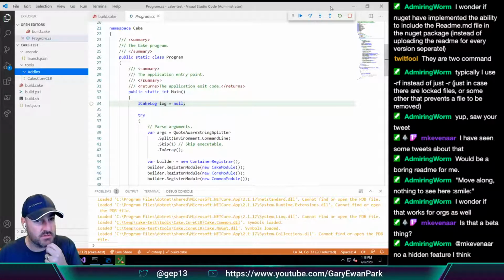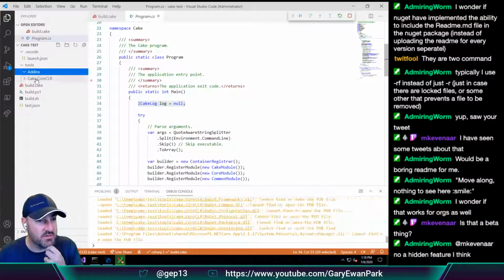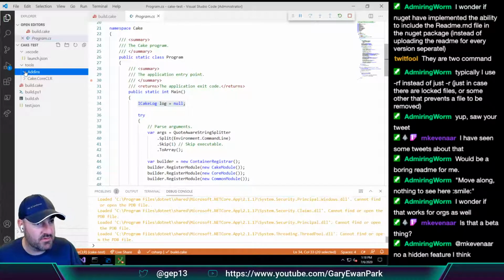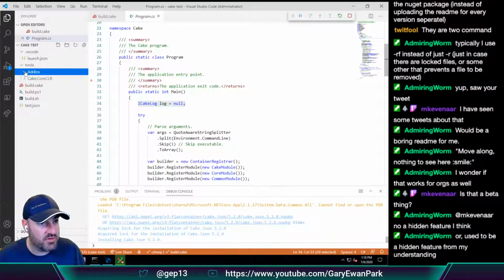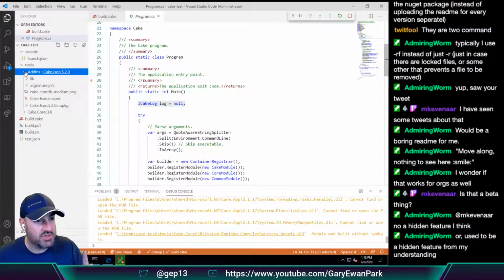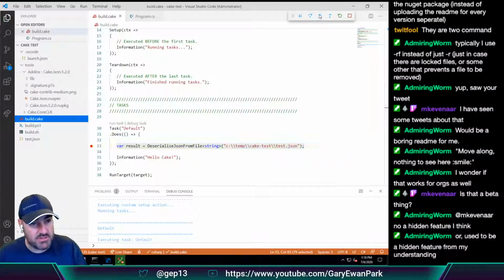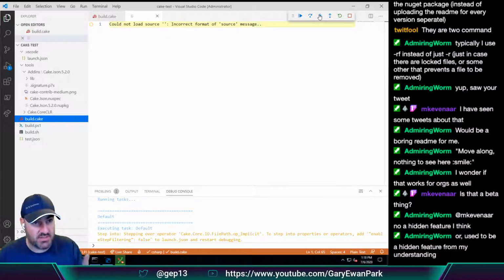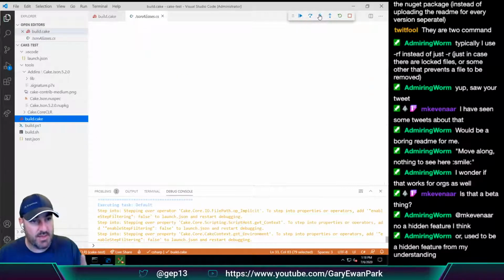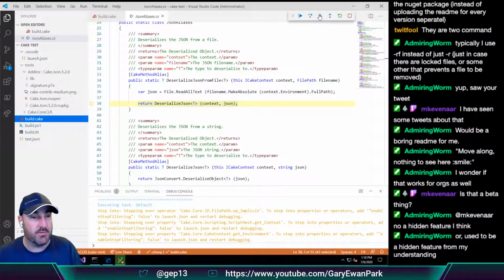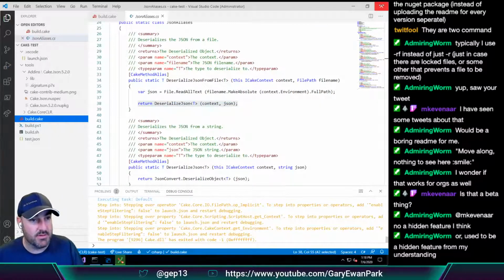It says I need to play that first. This should download the 5.2.0 version, which it did, and then when we hit the breakpoint, I should be able to step into it in the same way that I did from the pre-release packages. Step into, that's going to be fixed in Cake. Step into, boom. Okay, cool. So that is working. Good.